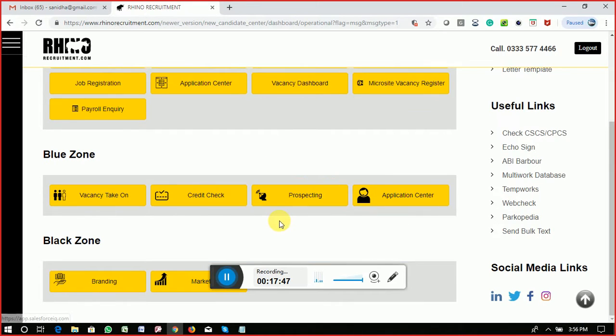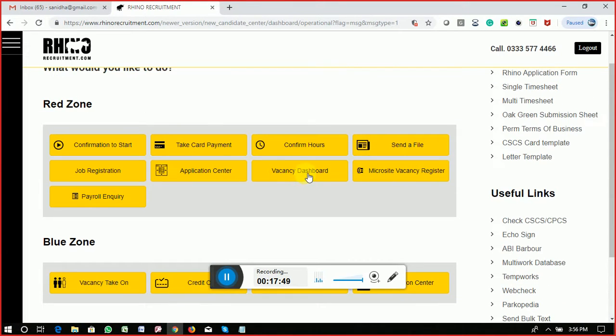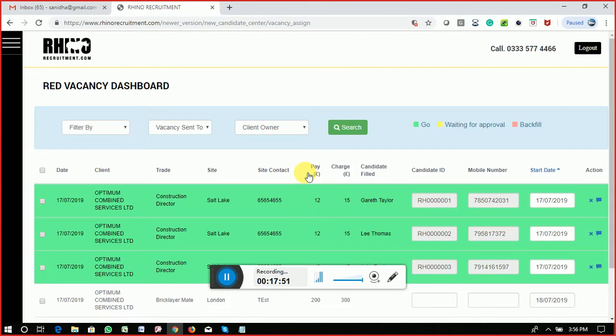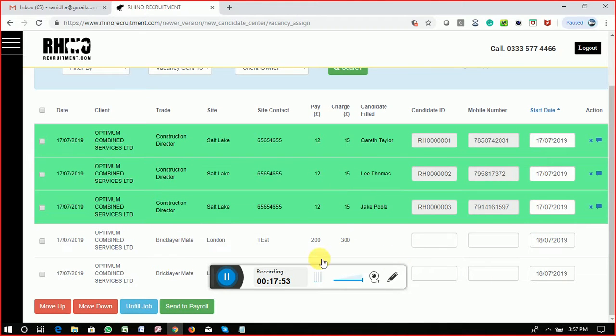Okay, that is done. Now I will go to the vacancy dashboard. These are jobs already created, and these are the jobs taken care of. Now the job I created is coming up here. I will put a few.